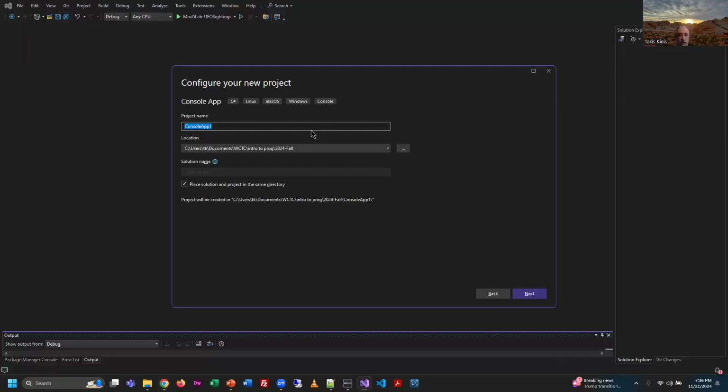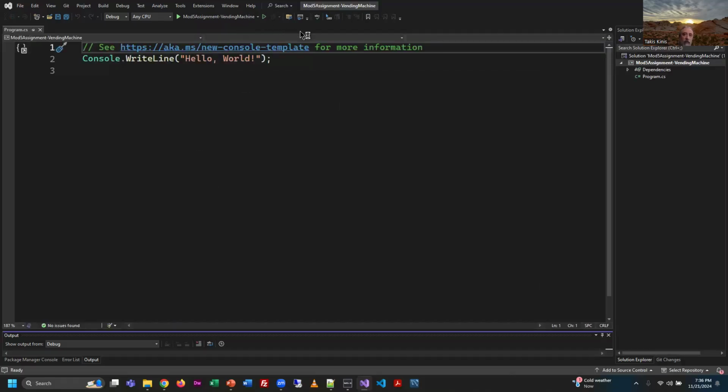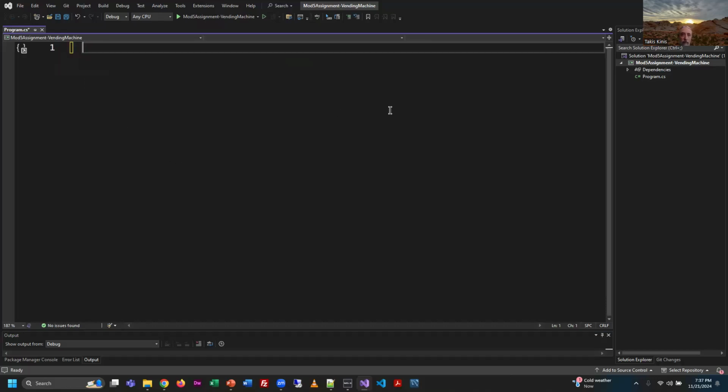Let's come back to Visual Studio. I'm going to name this mod 5 assignment, and I'll also add to it vending machine. All right, we'll click next, create. And now to think about this now. All right, we do have to create a list of type string. Okay, so I'm going to just pause the recording here for just a moment.